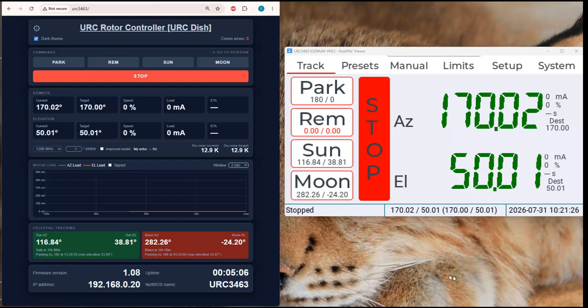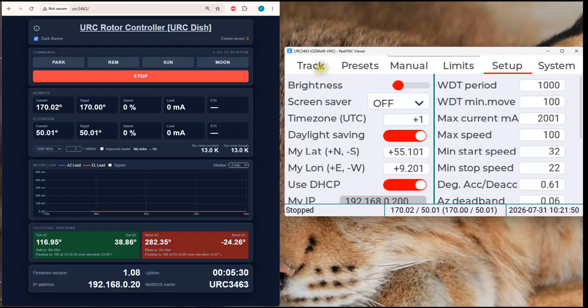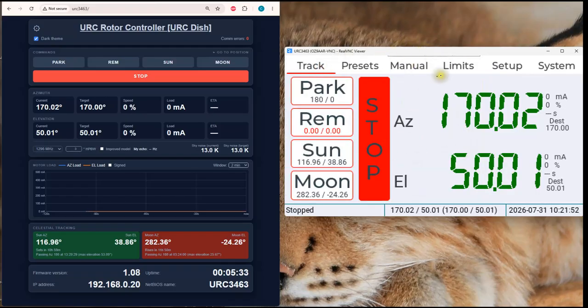A small demo of how to control the URC rotor controller from a web browser. On the screen you see a VNC client. So what you see here is exactly what the URC rotor controller has on its display. You can maneuver and activate and do everything you can do on the display on the touch screen.